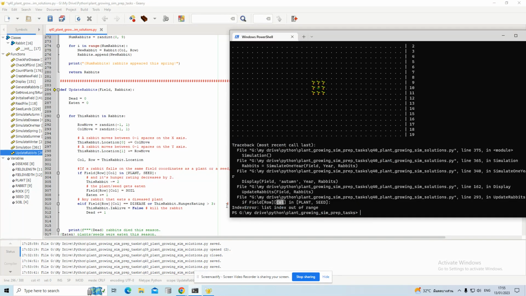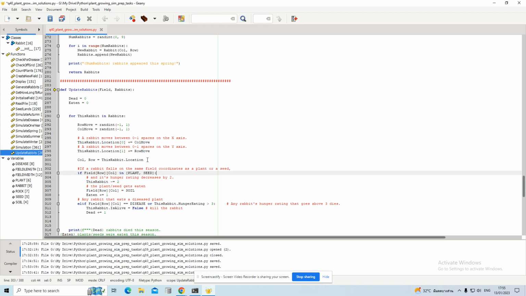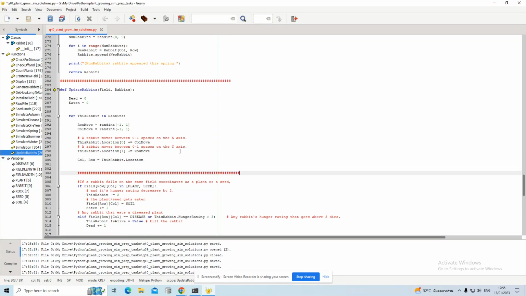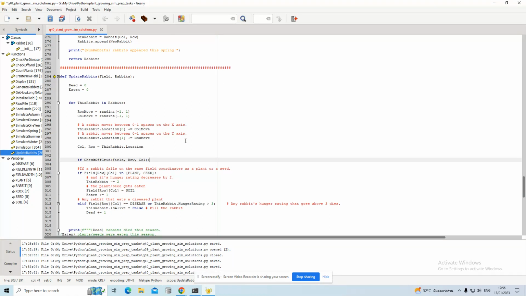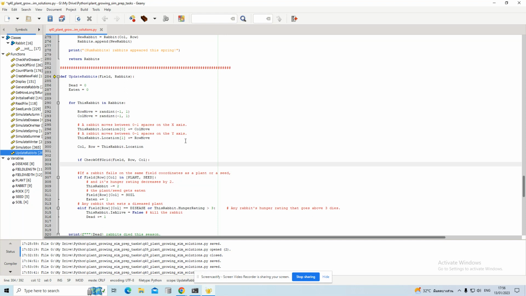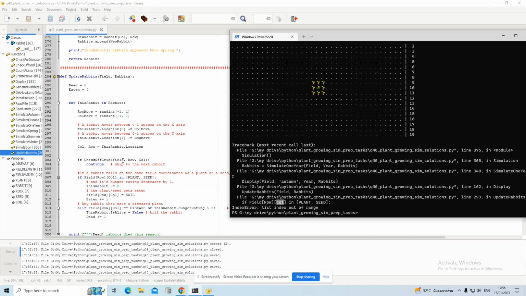So where was my error again? So field, this one. So what we want to do is if check off grid, field, row, col, we can't check if it ate something, so we can just skip to the next rabbit. So I use the continue keyword here, skip to the next rabbit. Right, let's test it, let's see if it works.